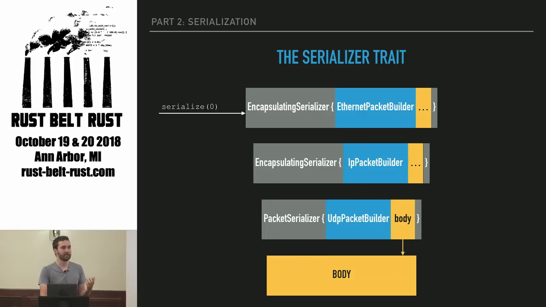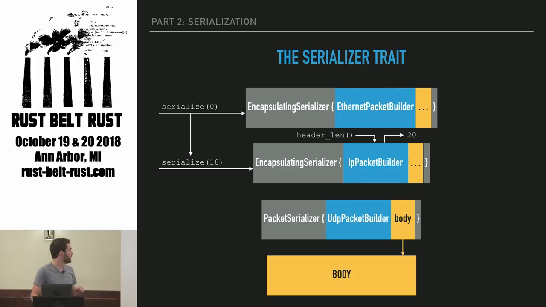And in order to figure out how many extra prefix bytes we need for this layer, when we call serialize into the next layer, we have to figure out how many bytes the Ethernet header is going to take up. So we ask it, dear Ethernet packet builder, how many bytes will you need? And it says 18. So we go, OK, great. We needed 0. Now we need 18. So we need 18 in total.